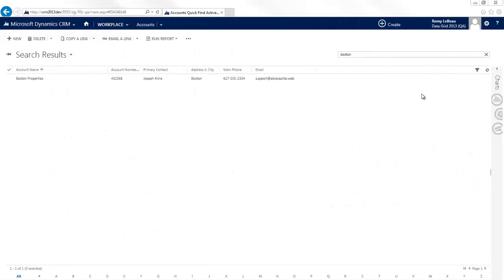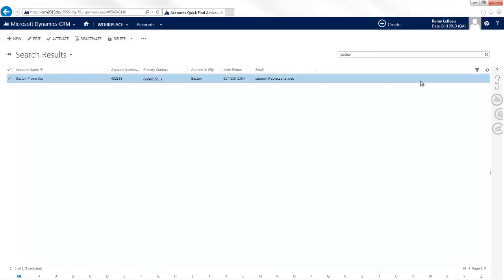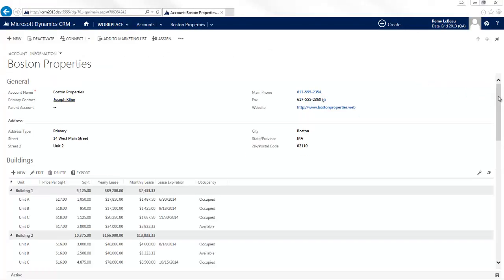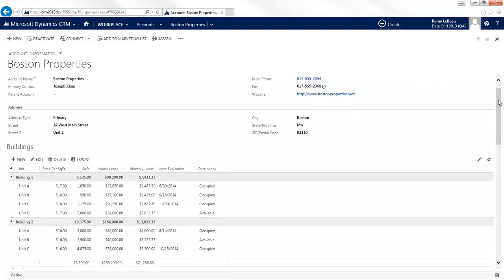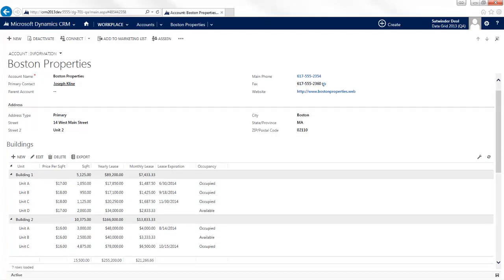A data grid can be placed on any CRM form. Here's an example of a data grid built off a custom entity called Buildings and displayed on the account form. It shows information about the units in two different buildings, including square footage, monthly rent, and lease expiration. Simply double-click any of the records to activate the Edit feature.